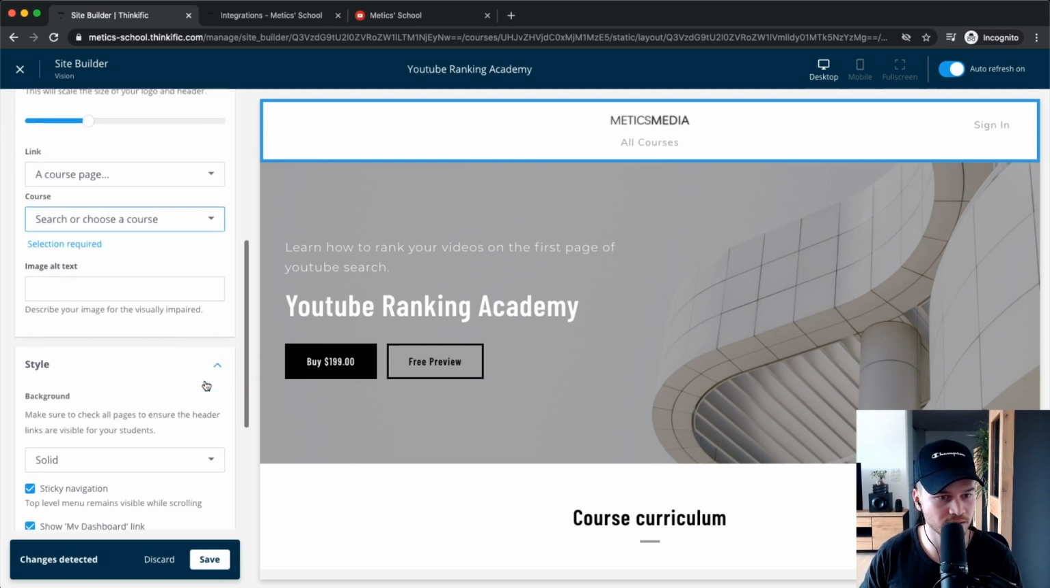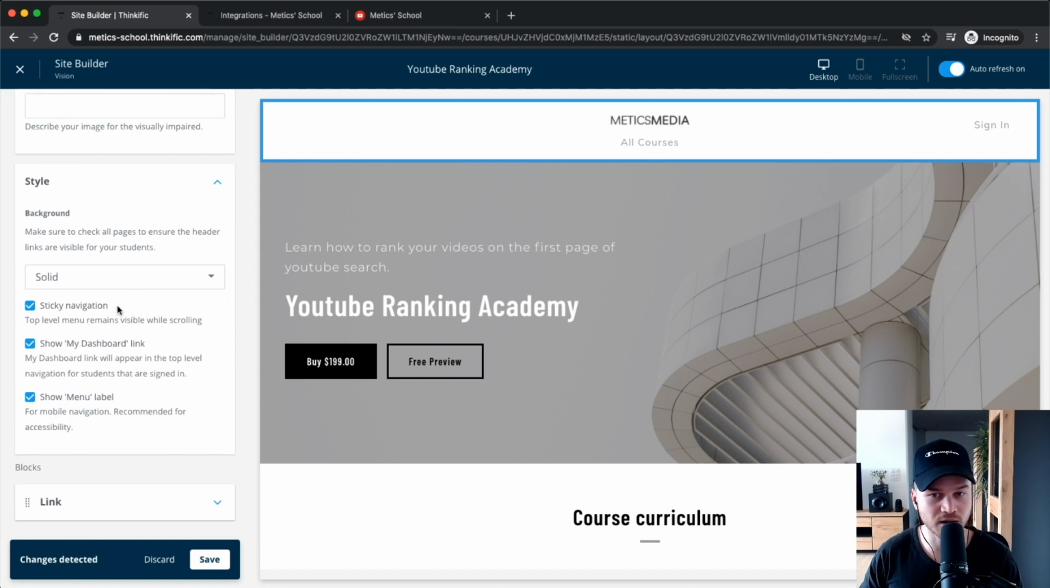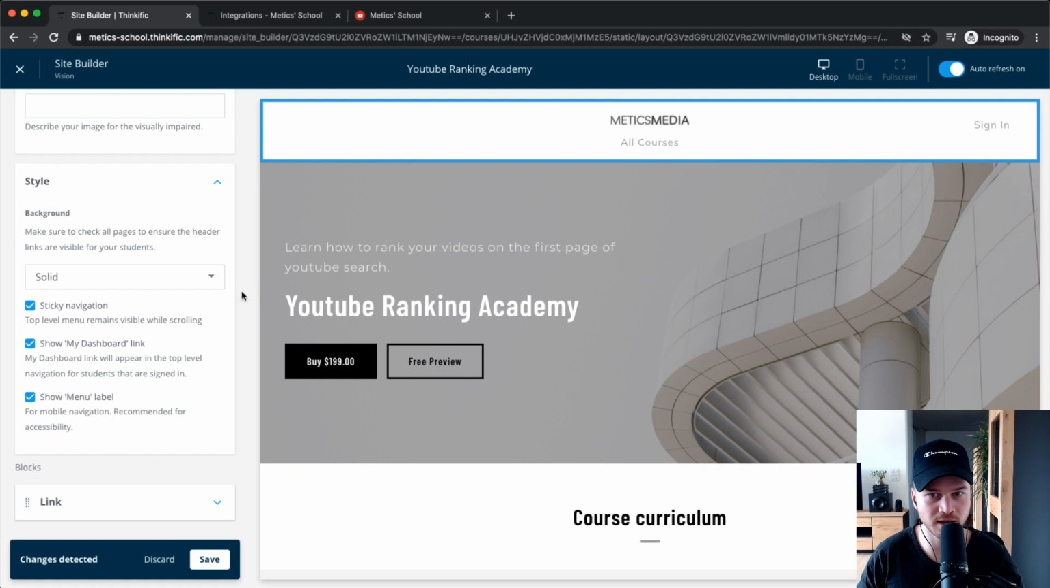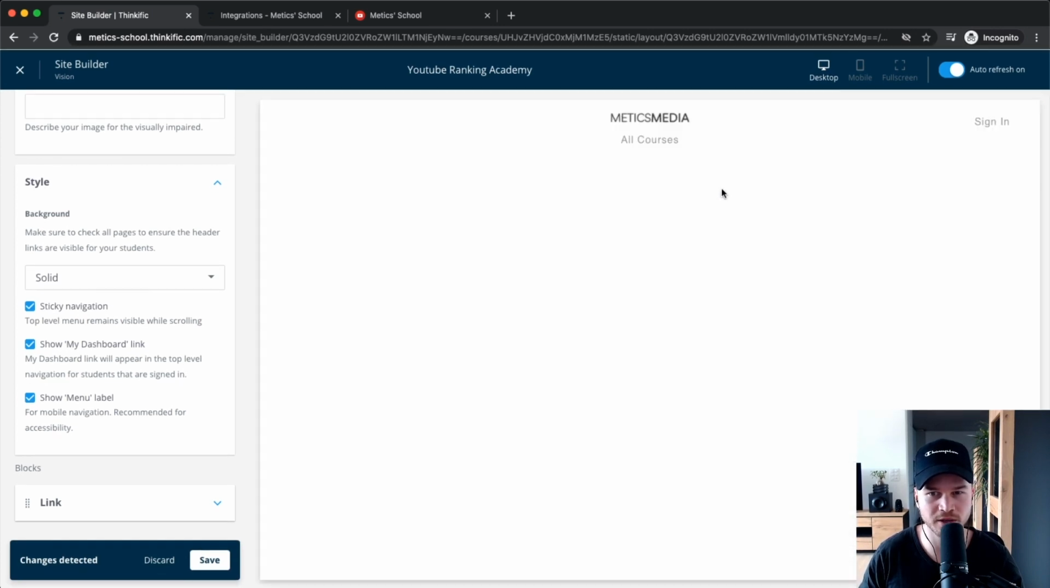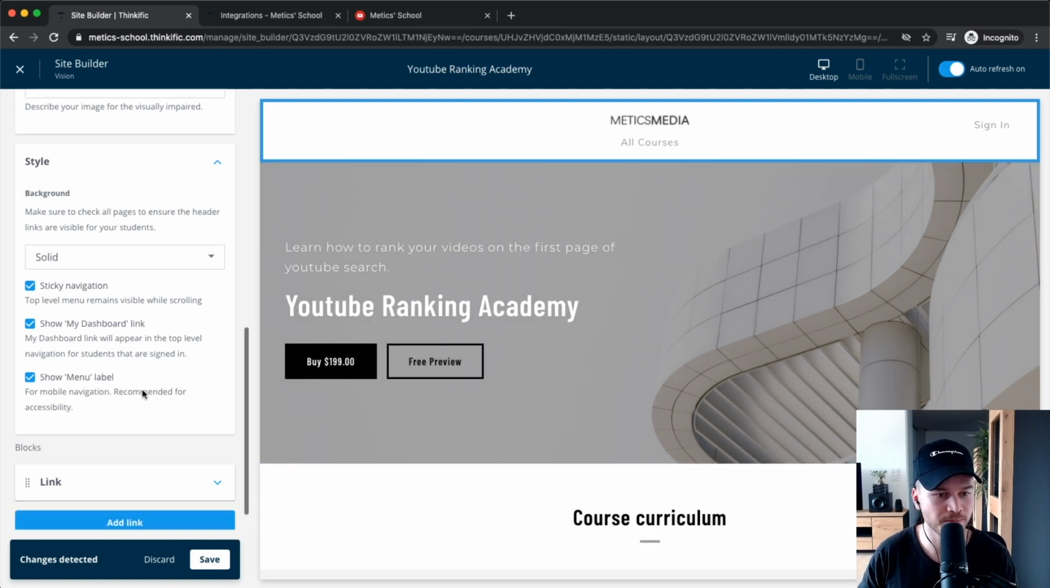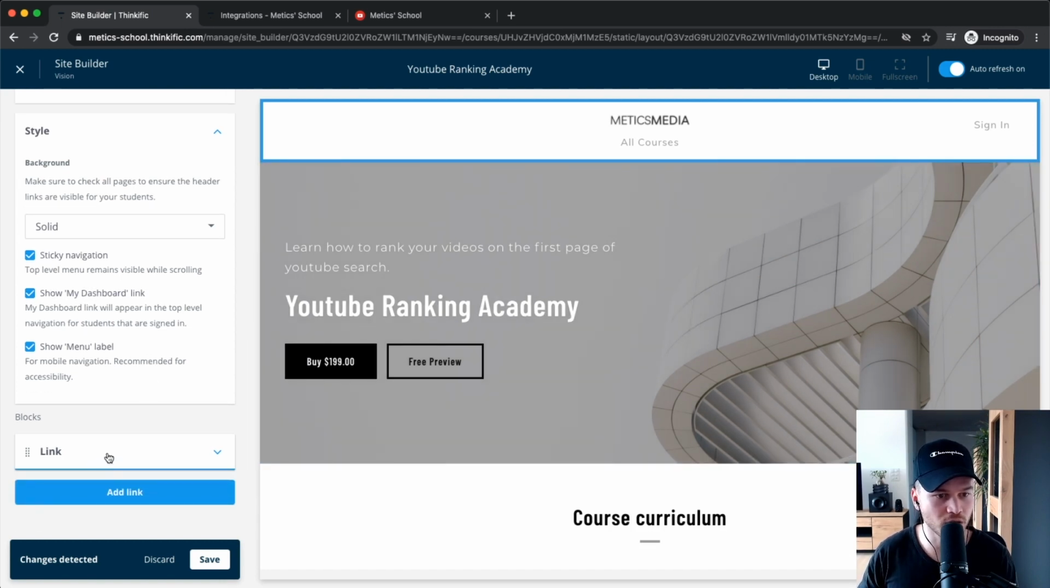And then the style. This is the style of the header, so you could say that you want the header to disappear when people scroll down like this, or I would just make it sticky so that people can always see the header, because it makes it easier to navigate through your landing page. And then you also have links. Right now there's one link to all courses. Personally, I would remove this link because I only have one course and I'm not even going to use the page where I host all the courses. But you could also add more links.